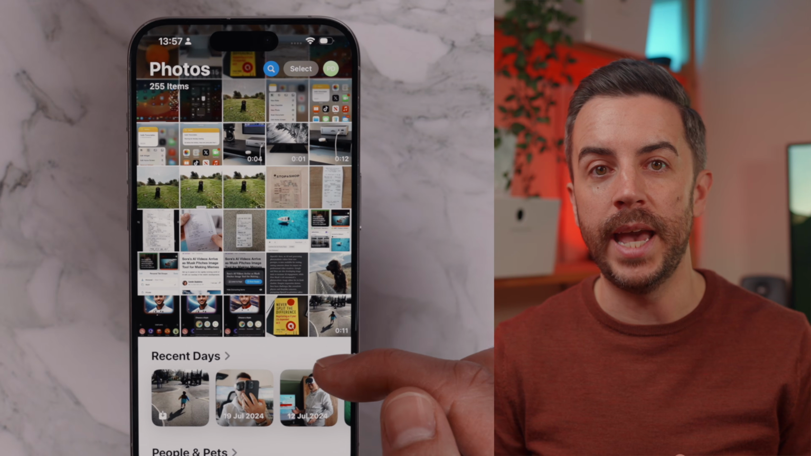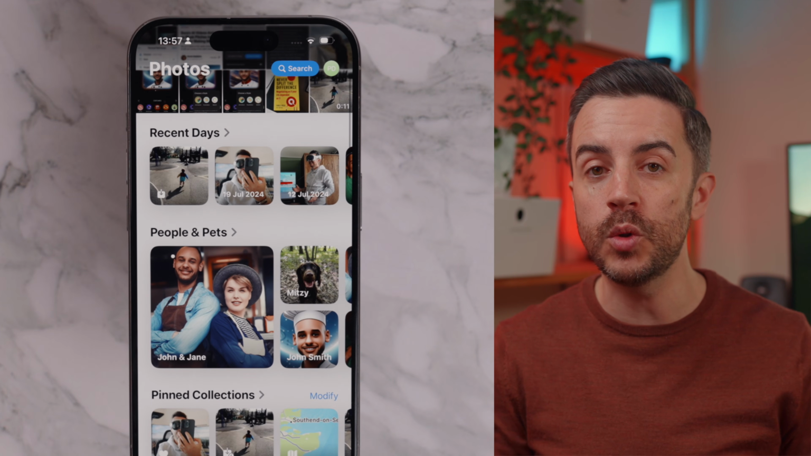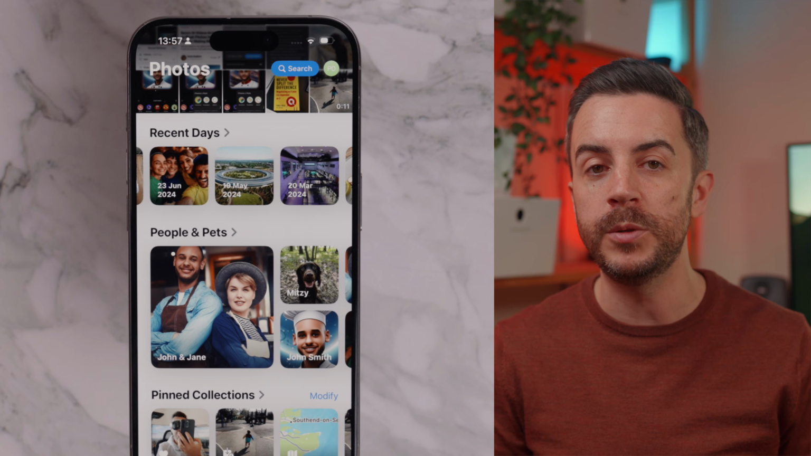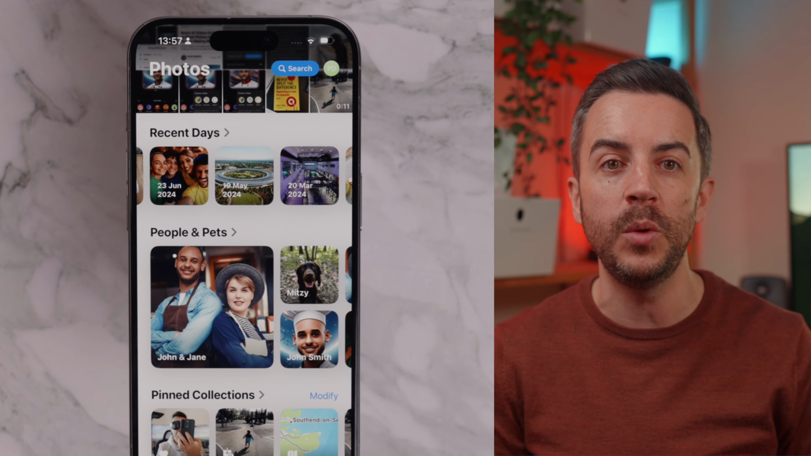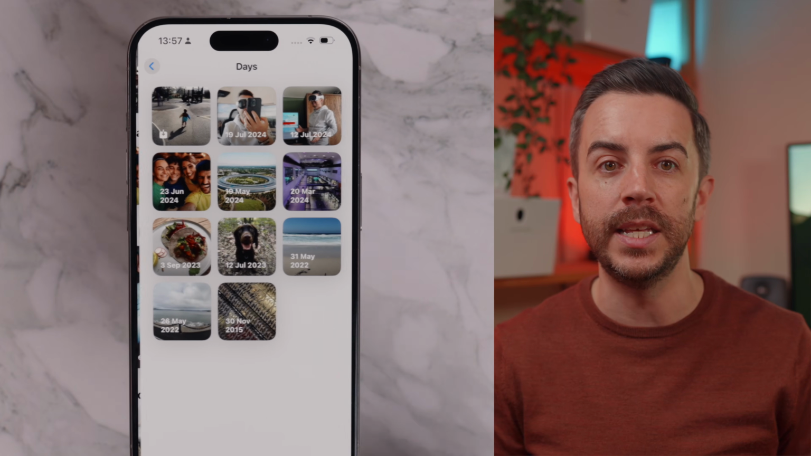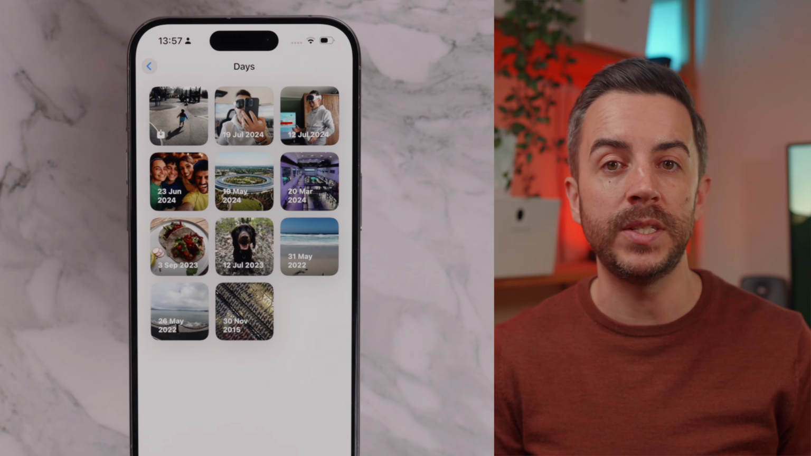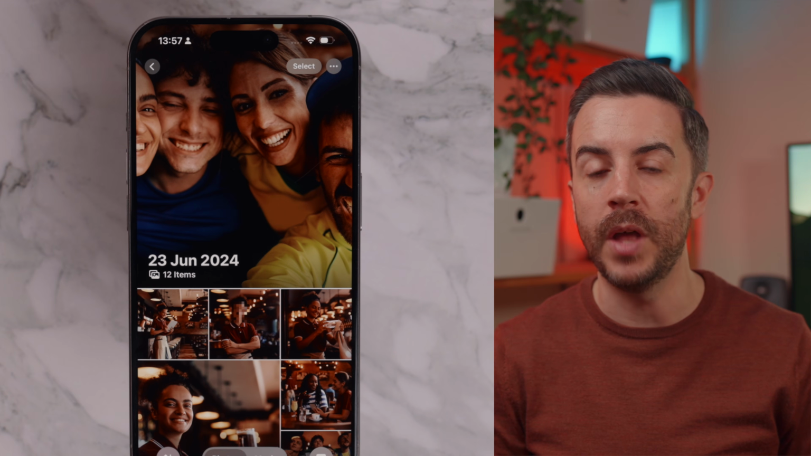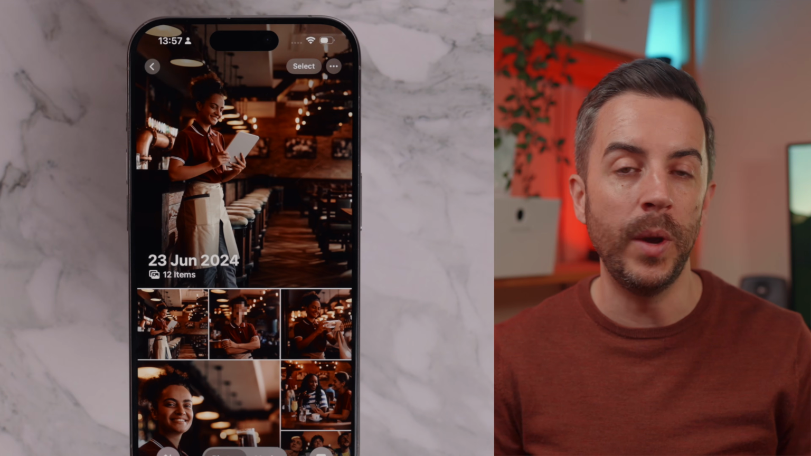At the top, you'll see a section called Recent Days. You can scroll through this to see a timeline of your most recent photos and videos grouped by day. Or if you want a broader view, you can tap the recent days heading and see them all in a grid. It's exactly what it sounds like, your photos and videos neatly grouped by the day that they were taken. I really like this feature and I always keep it switched on.